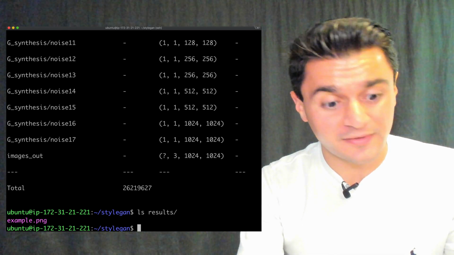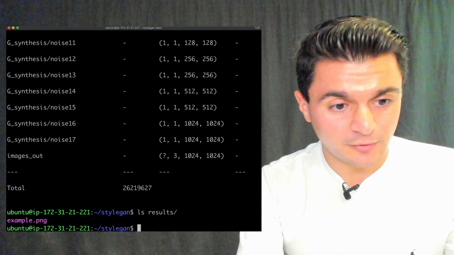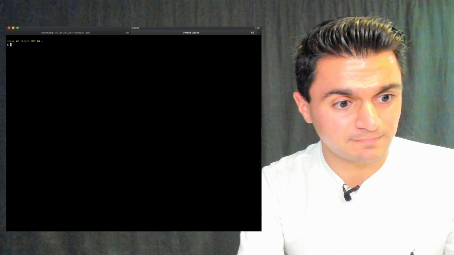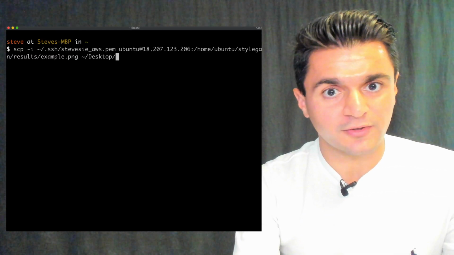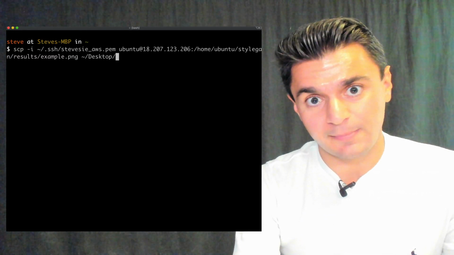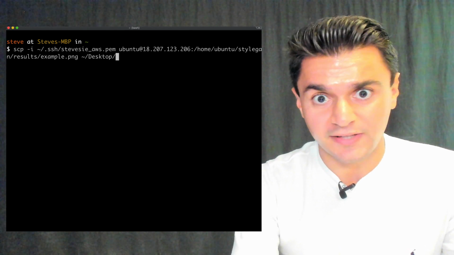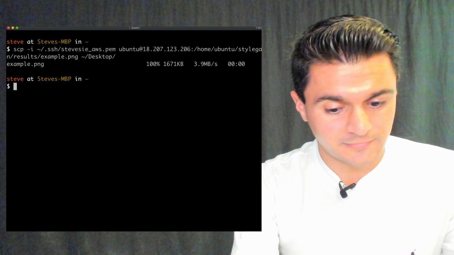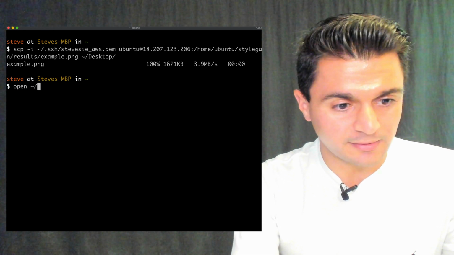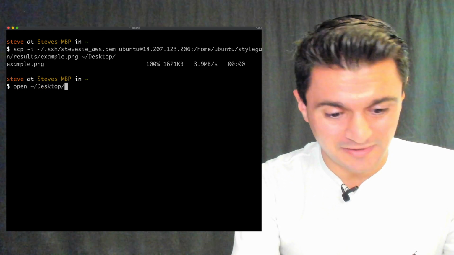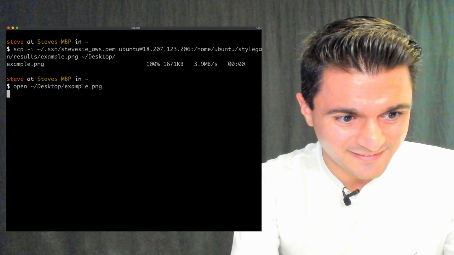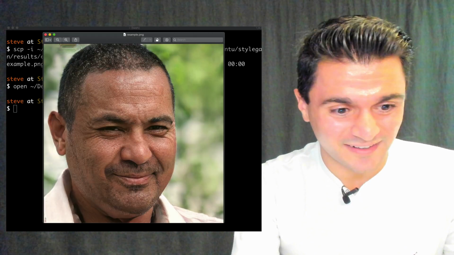So now let's grab this image and check it out locally. So open up a new tab in your terminal program, and just run the scp command using your private key, connect to the IP address Amazon gave you, and I'm just going to save example.png to the desktop. Okay, and let's see what the image looks like. Let's meet our new friend, drumroll please. All right, wow, looks pretty realistic.